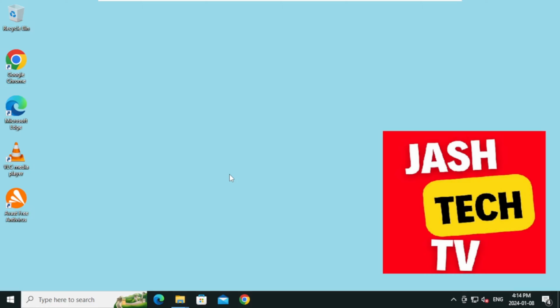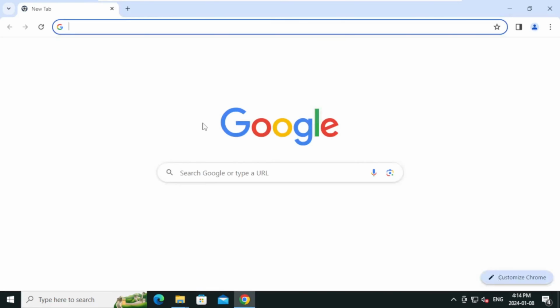Today we will learn how to download and install Adobe Acrobat Reader on Windows 10. Let's get started. Open your browser. For this tutorial, I'm going to use Google Chrome.